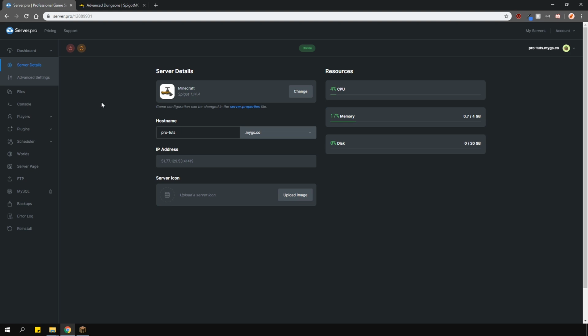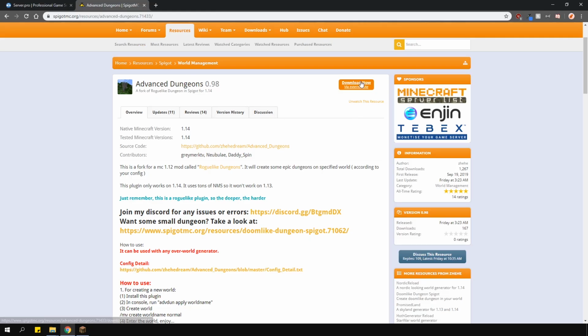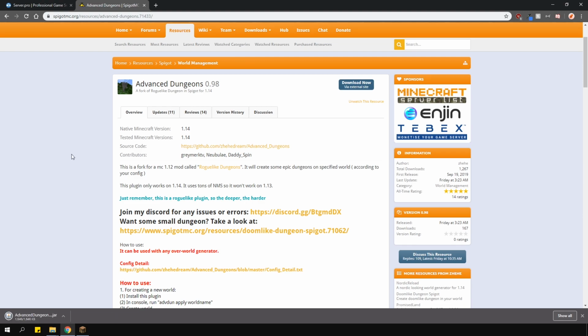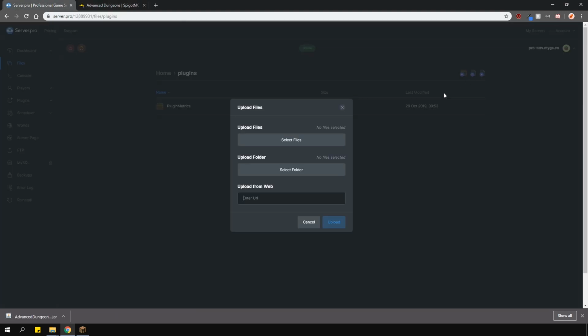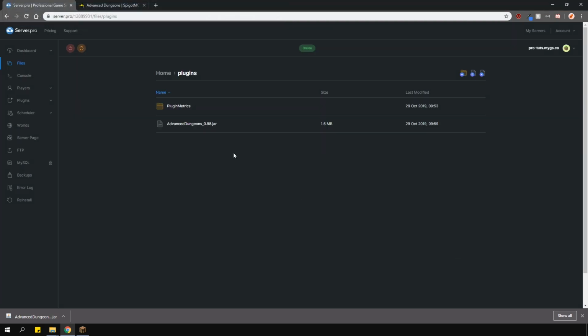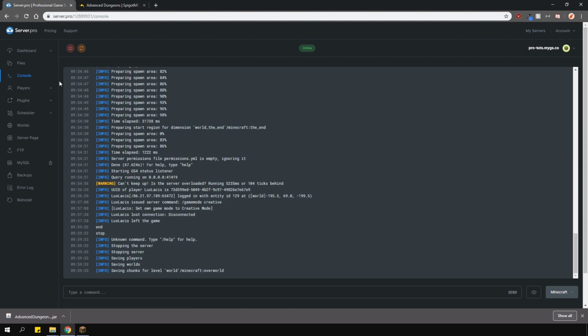To install Advanced Dungeons, head over to the link in the description, which will open up this plugin page. Download the plugin and upload it into your plugins folder, just like so. Then restart your server and go into the console and let it finish loading.